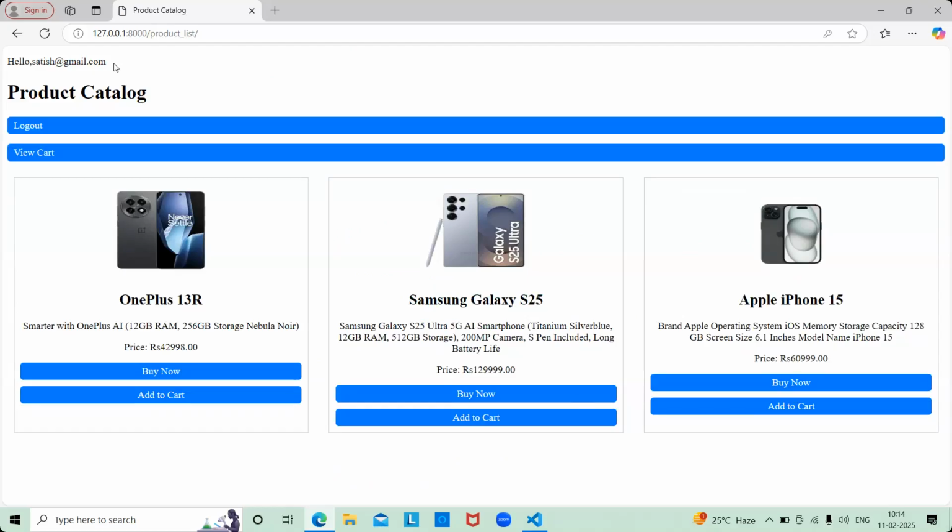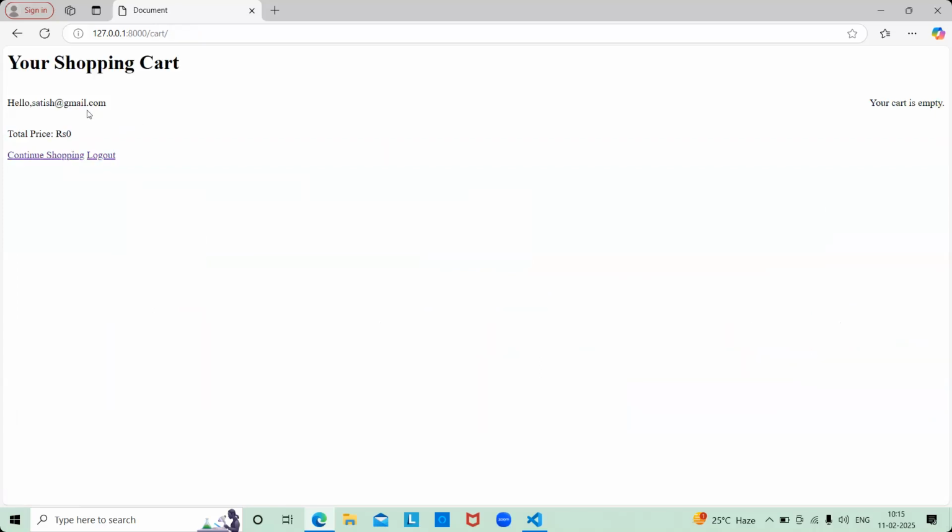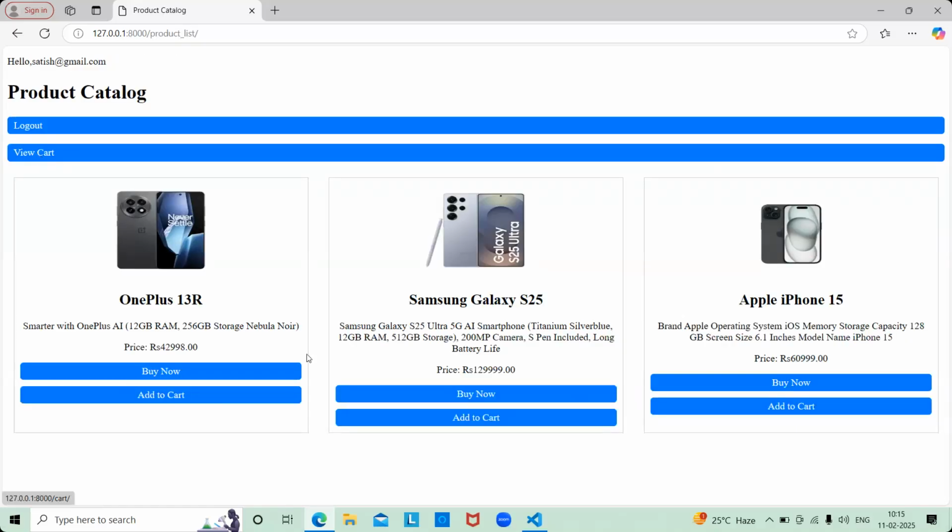Understood, Balaji? So this is how you read username. You can add a lot of things because it is website designing, right? So you keep on adding the features. Now even this will be displayed in the next page also. View cart also it will display. Now your cart is empty.